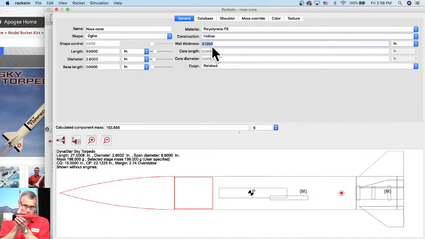Because what RockSim does is it calculates the center of gravity of every component based on the material and its volume. It multiplies the volume of the part times the density of the material, and that gives the weight. Based on the shape, it will automatically figure out where the center of gravity is. So those are the three ways. This third way is probably the most accurate as far as trajectory shape goes.